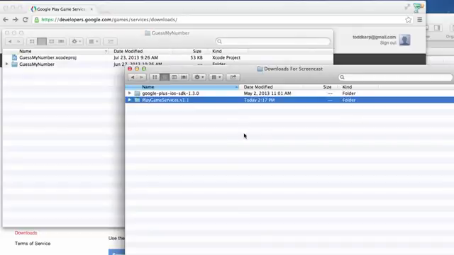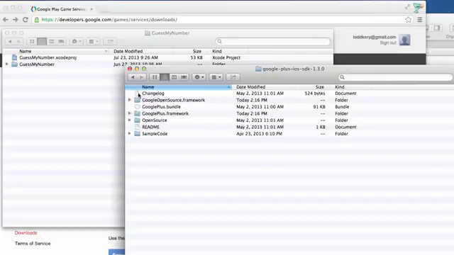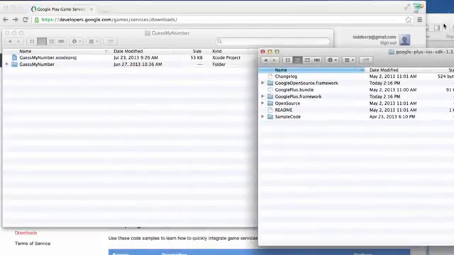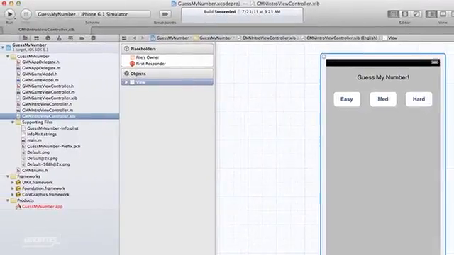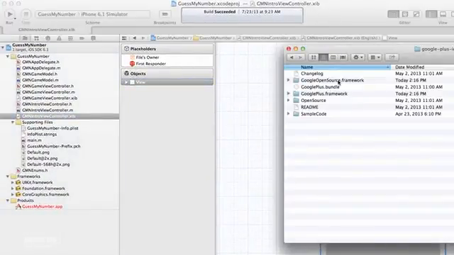Now we're going to leave this Play Game service alone for a little while, but let's explore what's in our Google Plus iOS SDK. You'll see in here we've got a couple of frameworks along with a bundle file and this open source directory, along with the changelog, README file, and some sample code. For the purposes of our application, we're going to want to add the two frameworks into our Xcode project. So the easiest way to do that is, let's go to Xcode, and we can simply drag these two framework folders into our Xcode project.